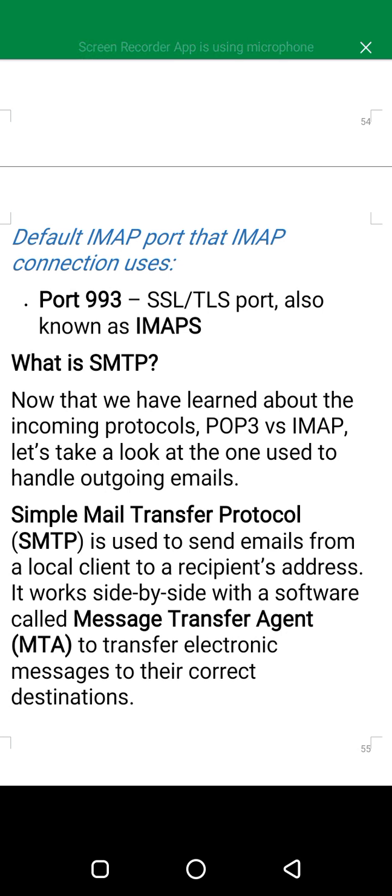What is SMTP? Now that we have learned about the incoming protocols POP3 versus IMAP, let's take a look at the one used to handle outgoing emails, that is, when you're sending emails. Simple Mail Transfer Protocol is used to send emails from a local client to a recipient's address.